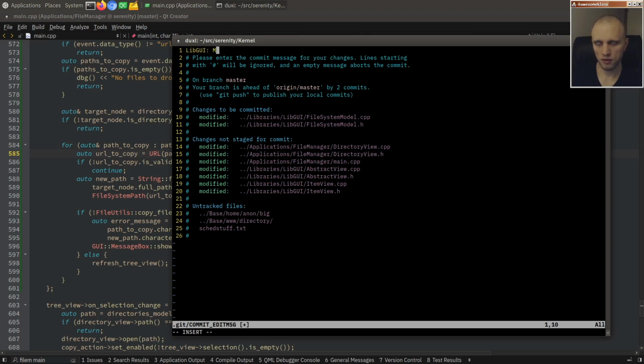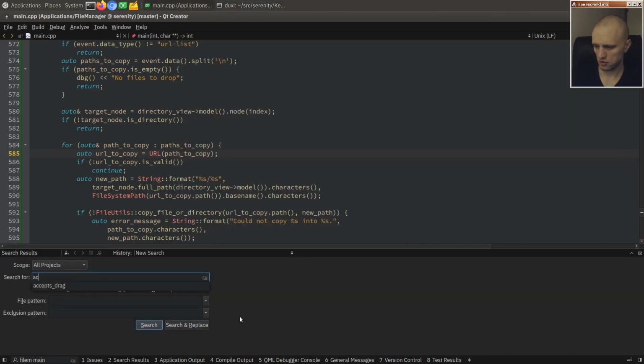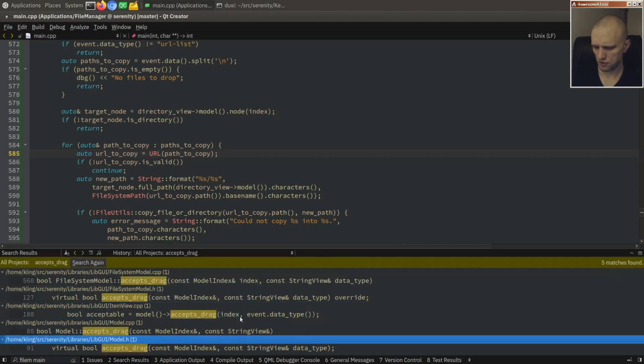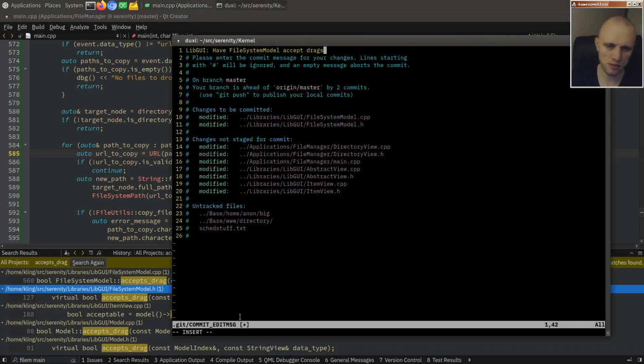GUI. File system model indicate accept drags. I wonder if we should call it like accept drop or accept drags. Because what you're really accepting is the drop. You're not accepting the drag. Accept file system model, accept drags. Drops. Probably we should call them drops. Damn it. Accept drops onto URL list drops onto directories.